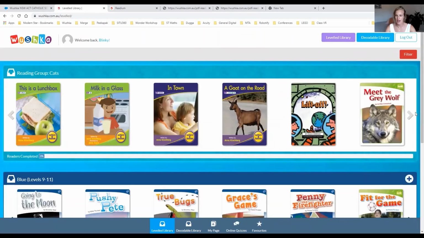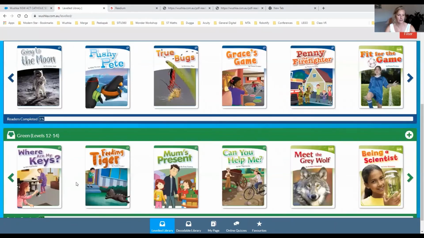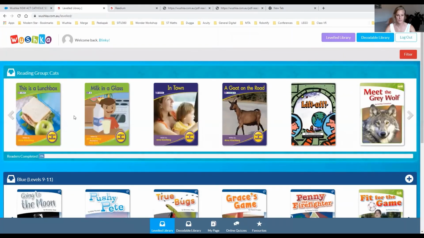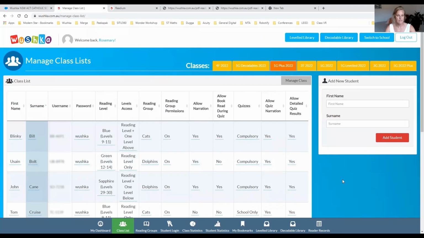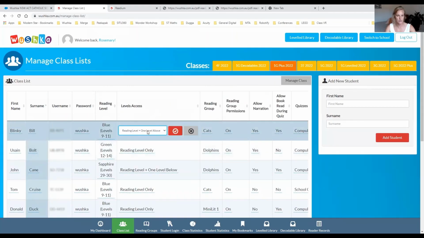So in his leveled library, now that I've switched those permissions on, I can see here are his reading group books up the top, and he still has access to that blue level and that green level like what we gave him before. I recommend that you get back onto the class list page and you have a look at this levels access column again, because what you'll see is that there's also an option for reading group only.